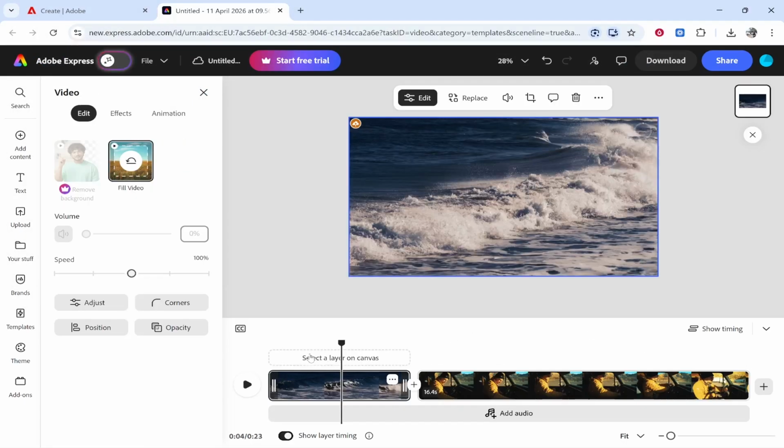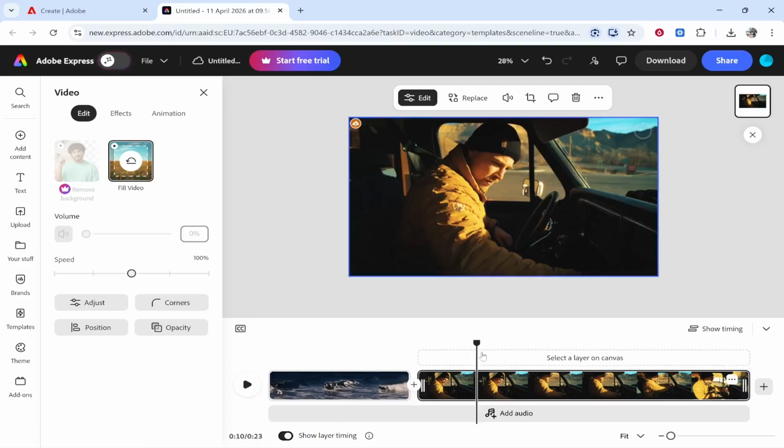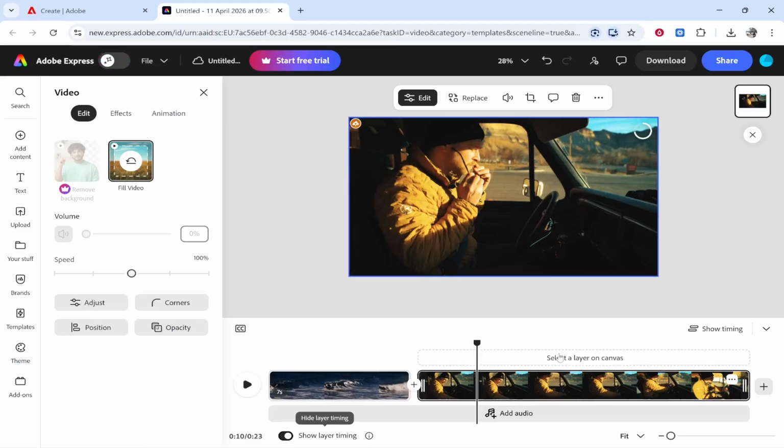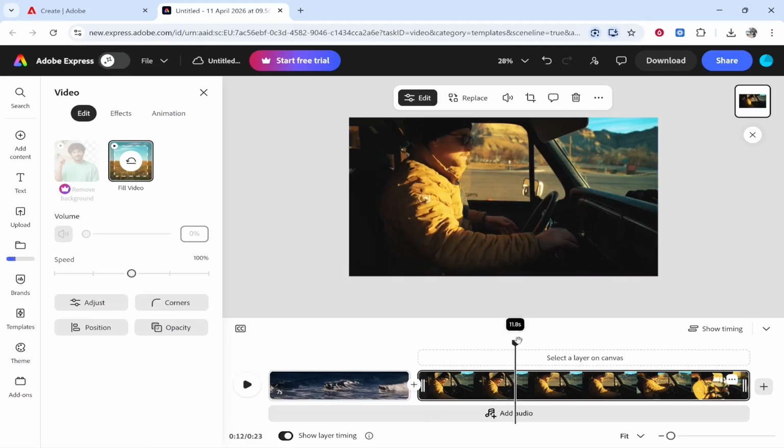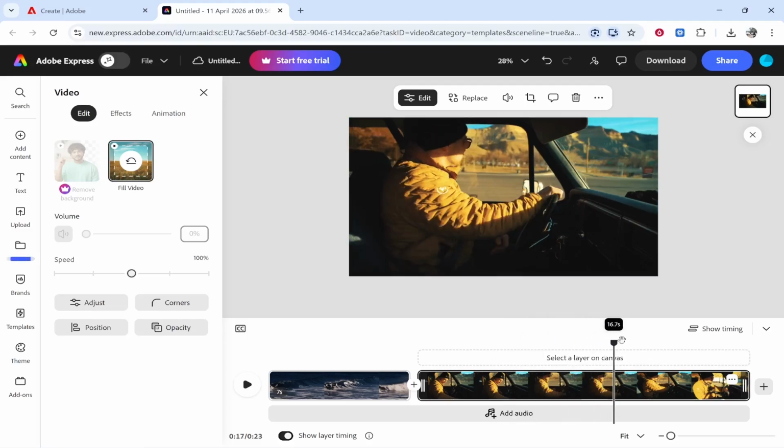So my first video is a video of the waves crashing in, and then the second video is a video of a guy driving a car. You may have to wait a few seconds to a minute for Adobe to properly process your videos, but then you should be able to scroll through them pretty easily.